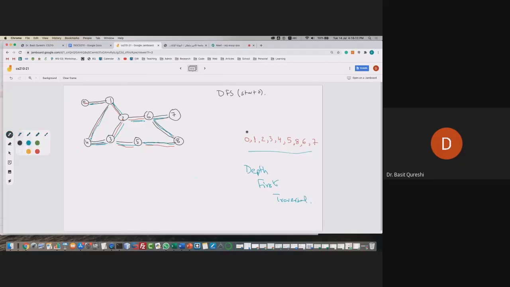Okay, is this clear? Any questions about this? So if somebody says start at 0 and give me a DFS for this graph, this would be the output. You're going to give this particular order: 0, 1, 2, 3, 4, 5, 8, 6, 7. That's the order for this graph. Is this clear? Everything is fine?